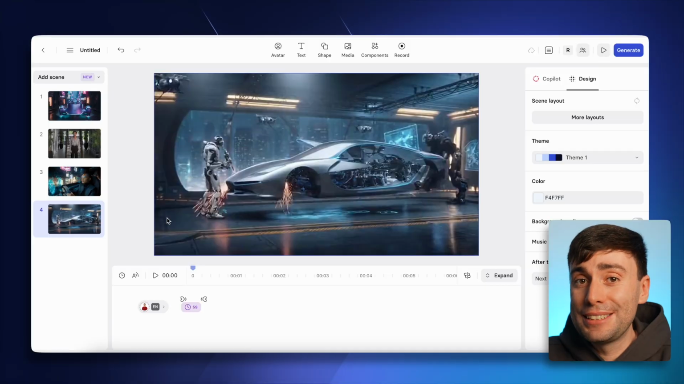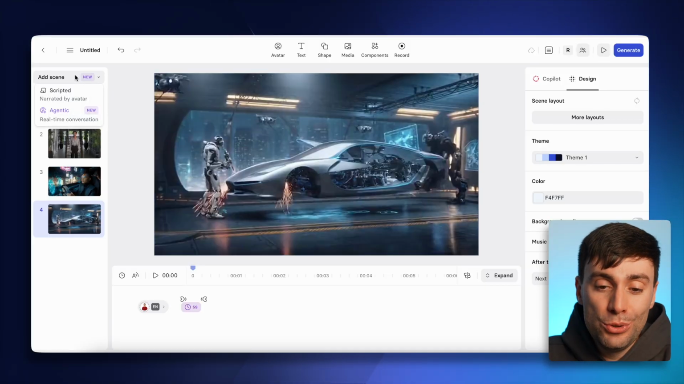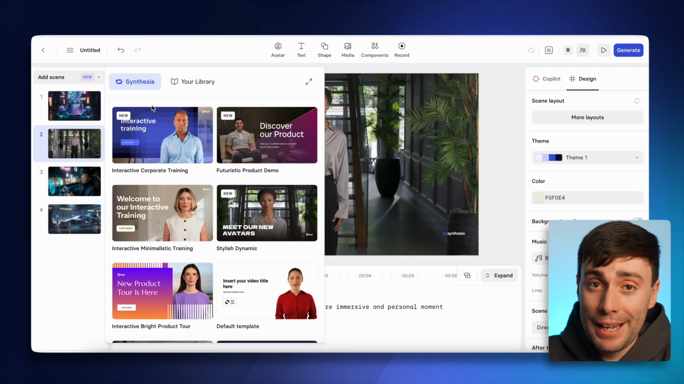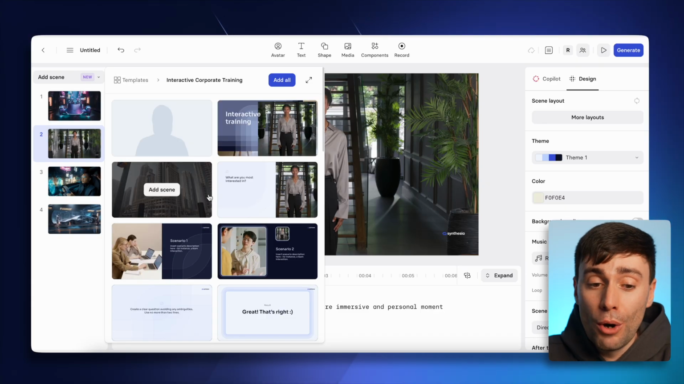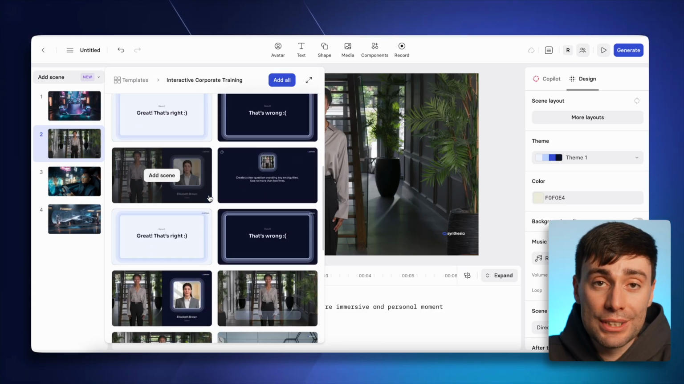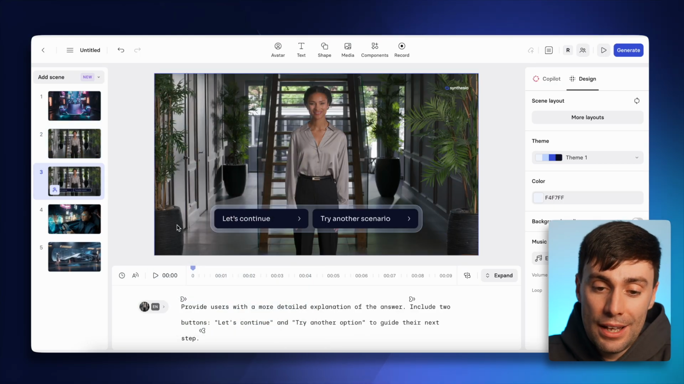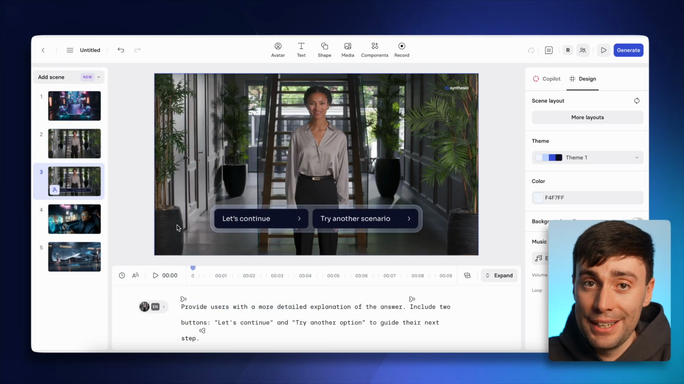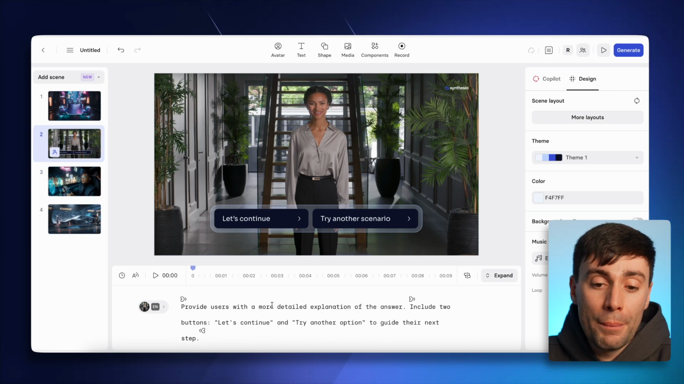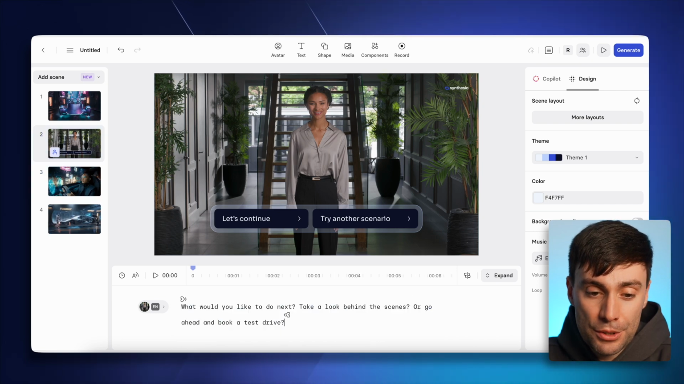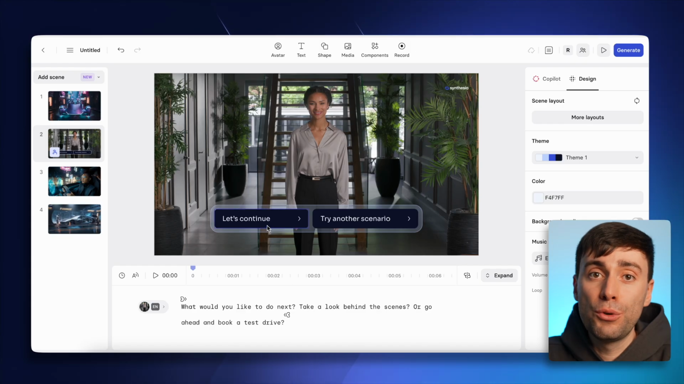To create an interactive video like this, I'm going to add a new scripted scene and open up the templates library. And as you can see, there are a lot of different options with different layouts and animations. But I'm going to select this one, which has an AI avatar and two button options underneath. Next, I can add a script for what I want my avatar to say down at the bottom, and I can customize the text for the buttons.